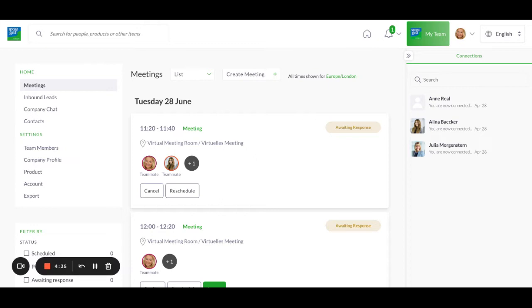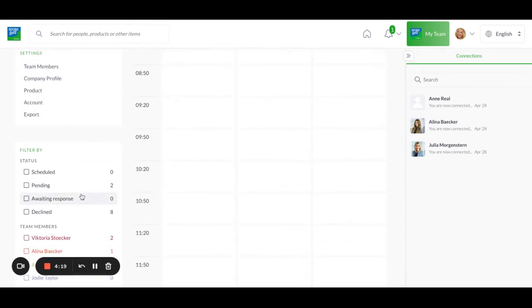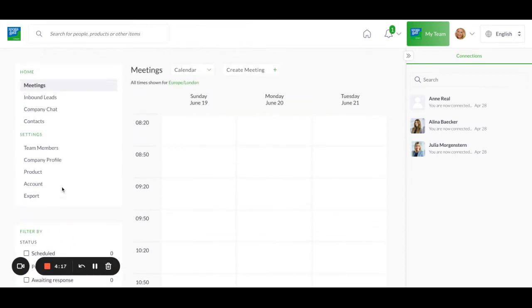Once you've created this team, all other people joining from your company are automatically added to this team. First of all, you're seeing a shared calendar. Here you can see all of your colleagues' and your own meetings. You can also change the list here, and you can also filter by status and by team members.